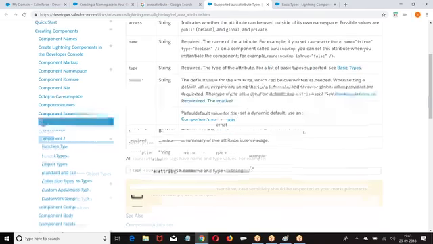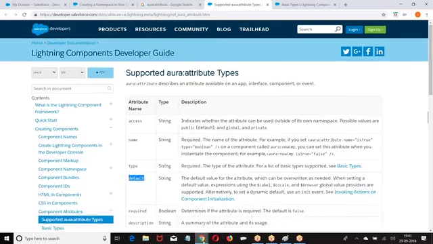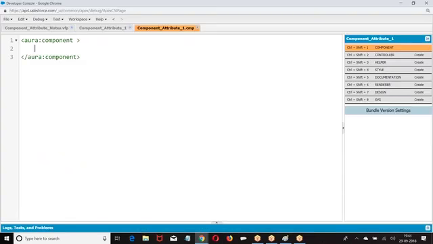Next we have default. In case you want to give any default value, we can give it. Required: if you want to make it required, we can make it required. So let us give the basic technical information here. What was that?